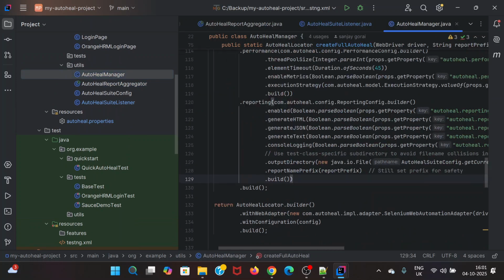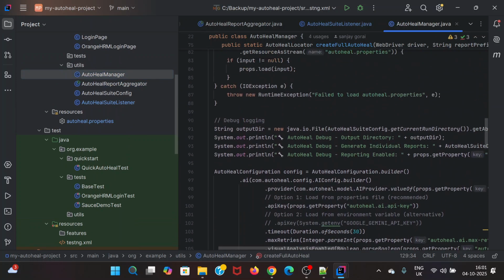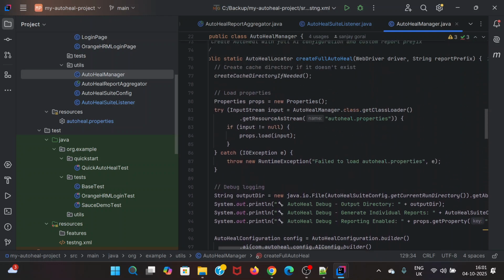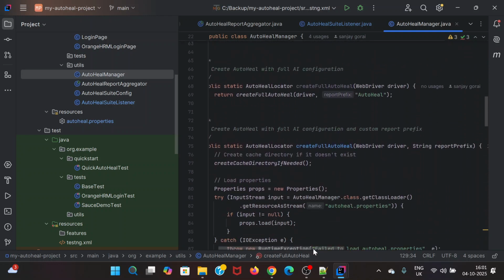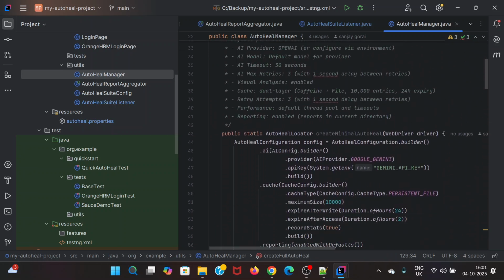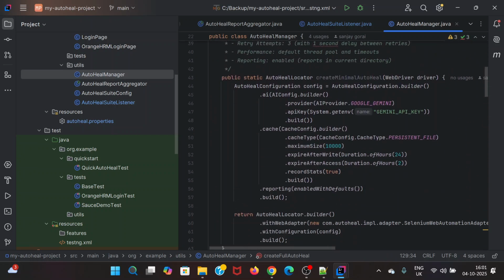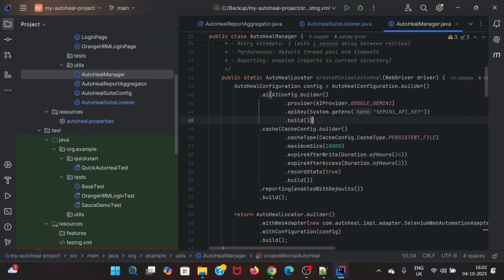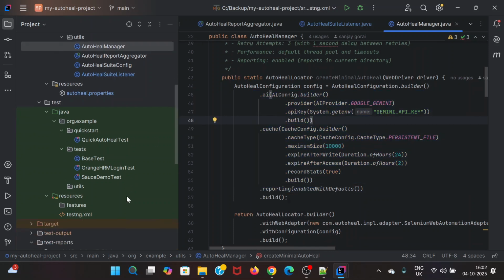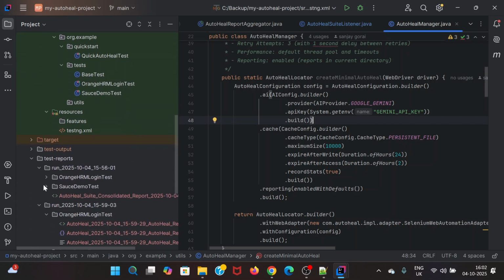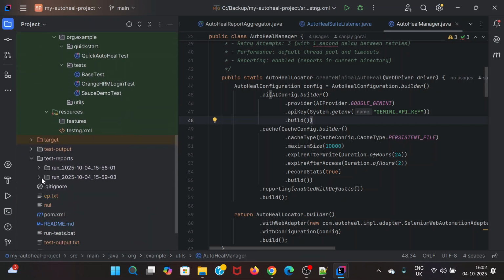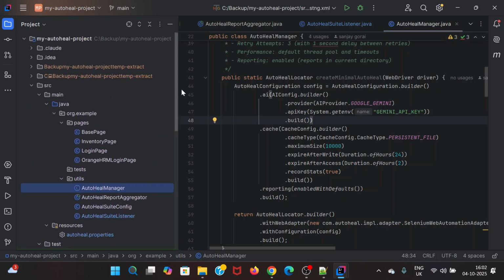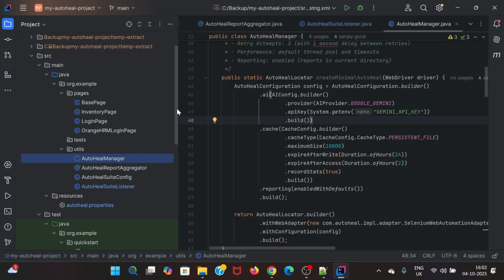And I already mentioned the AutoHeal manager. Either you can use it from the properties file, or, like the last time, we created the minimal AutoHeal, which will only use some of the properties, and the remaining it will use from the default file. This is how you can integrate with your existing project, or if you're creating a new project, you can also integrate it.